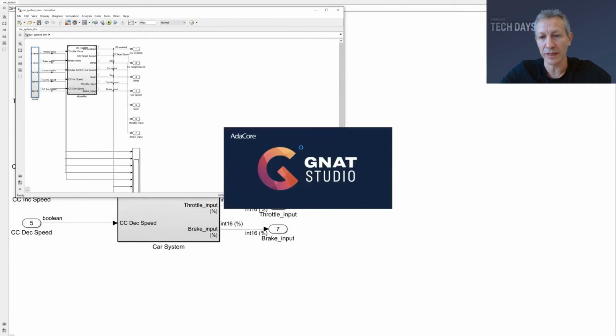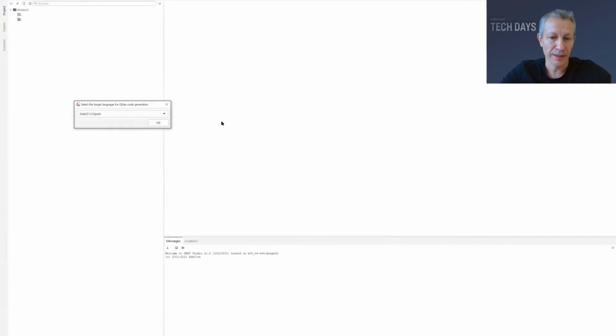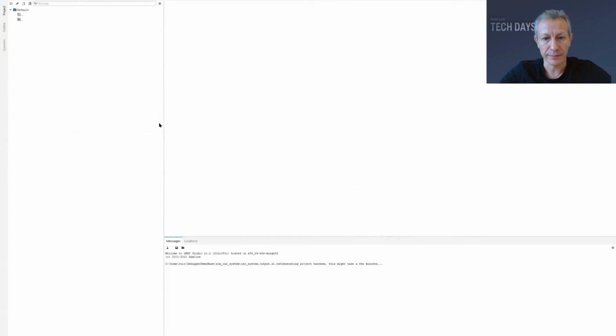We are opening our IDE, our GNAT Studio IDE. QGen can generate either C or Ada. Let's see that for this session, we'll use C. We already have a project, so we don't need to recreate it.